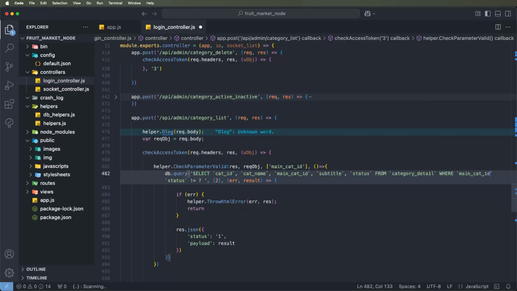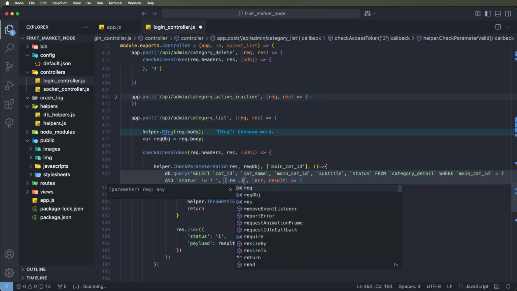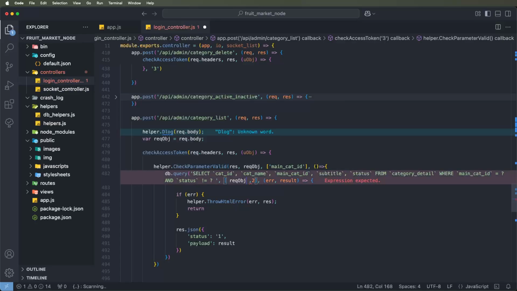Add the question mark condition, and now we pass this value from the request object, the main get id, and save this. And this API is done for the category list, to get a specific main category's entire subcategory list.